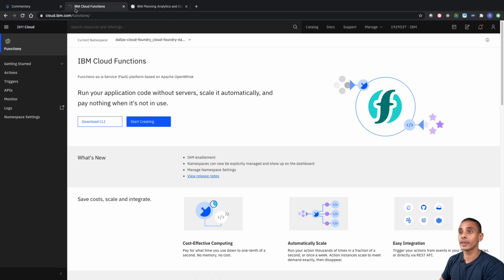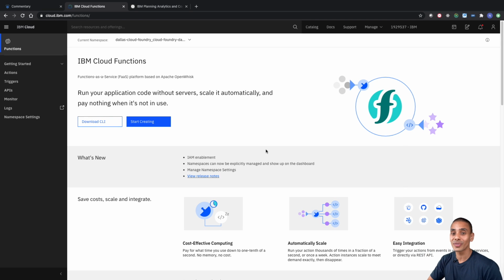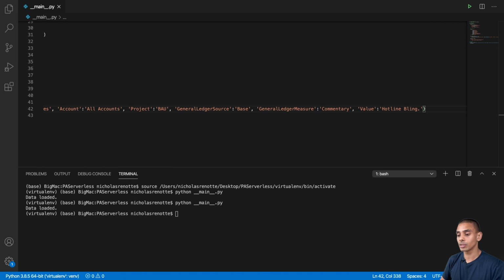So if we step on over to cloud.ibm.com/functions, you can see this is basically where we can deploy serverless functions, which allow us to go and hit this from just about anywhere. And eventually when we go and use our deployed function with Watson Assistant, this is going to be the webhook that we're hitting. So let's go on ahead and actually deploy this as a serverless function now.